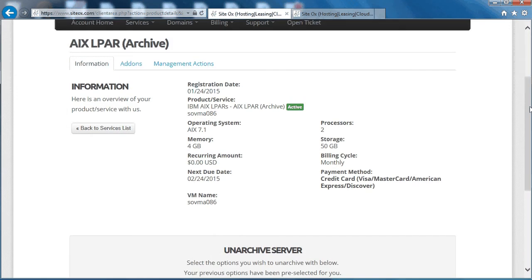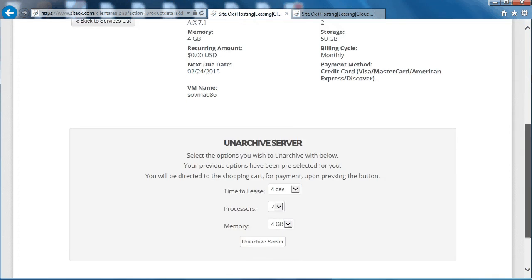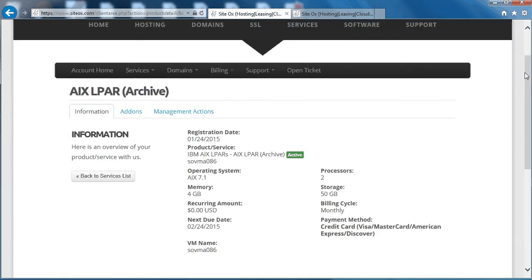So it tells us that it is an archive for this server, SOVMA086, and that the server is archived. It tells us how many processors, memory, and storage was associated with that. So now then we could unarchive that server if we wanted to. But that is in a different video. That is not what this video is about, so we will not do that at this point.